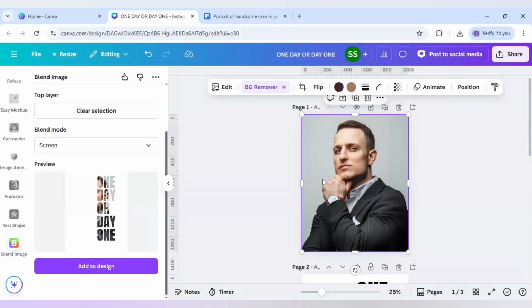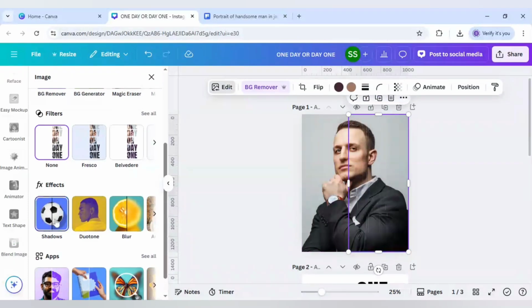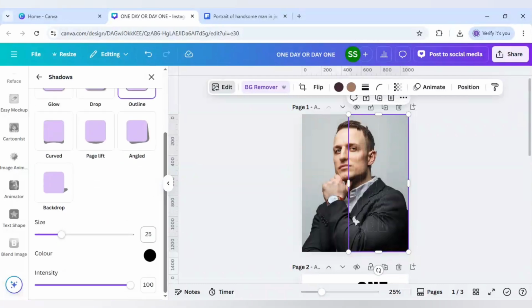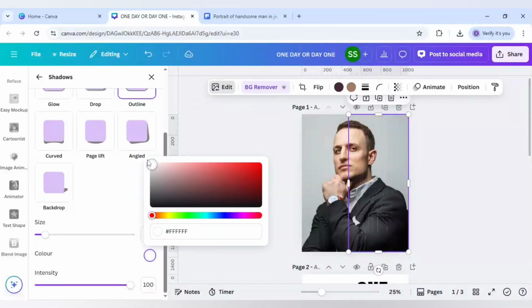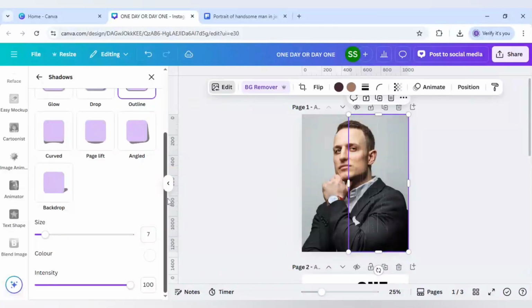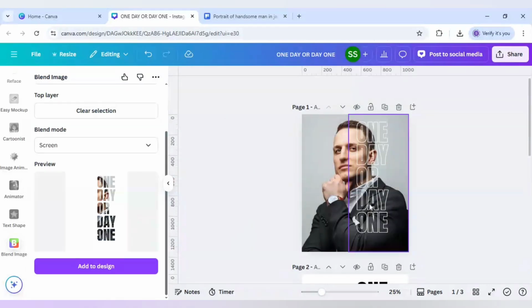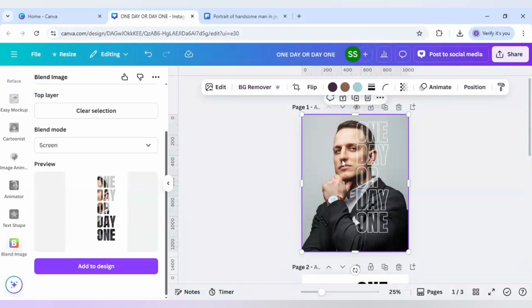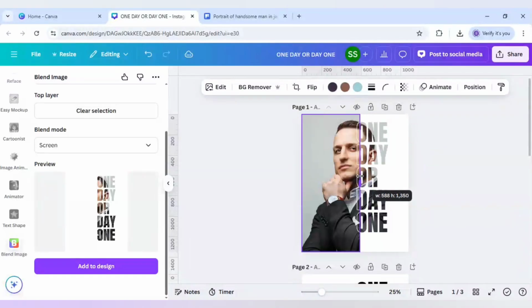So to fix that, I will just crop it and select the text layer only, click on Edit and go to Shadows, click on Outline and scroll down to find size here, click on 7. And here the color will be white. And as you can see, the text is highlighted, but it is not showing the half page part. So to fix that, I will select the image layer now and I will crop it till here.